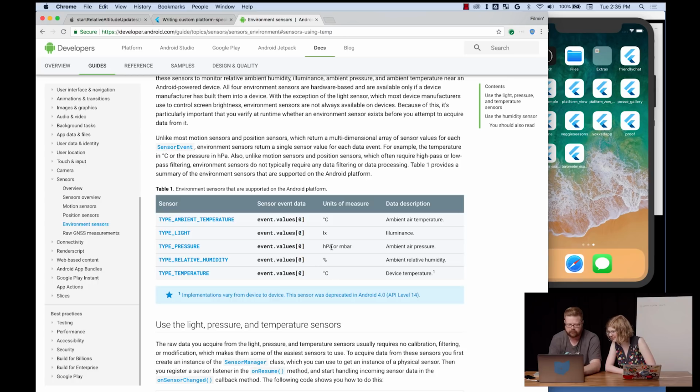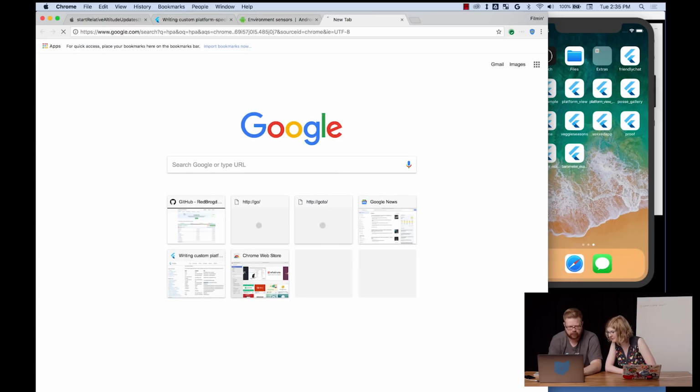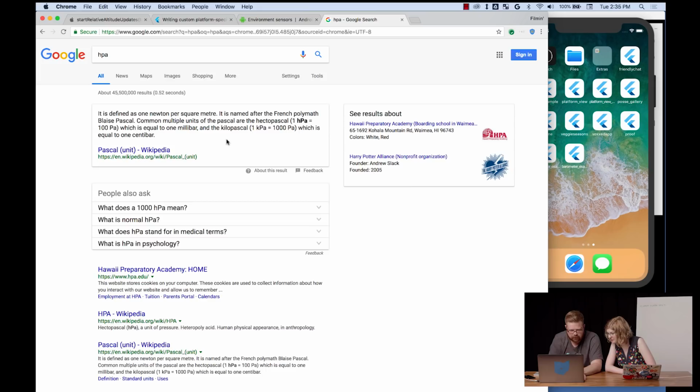Okay, and so then on iOS. So HPA is 100 pascals. A hectopascal. I think I killed one of those playing Dungeons and Dragons once. Hectopascal. Okay, so that's 100 pascals.